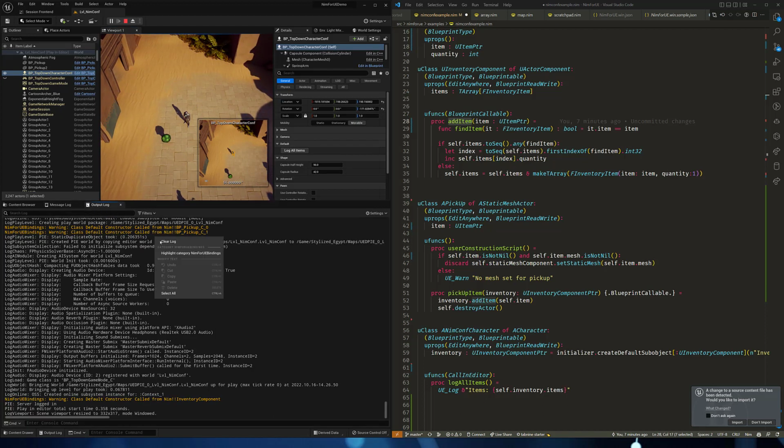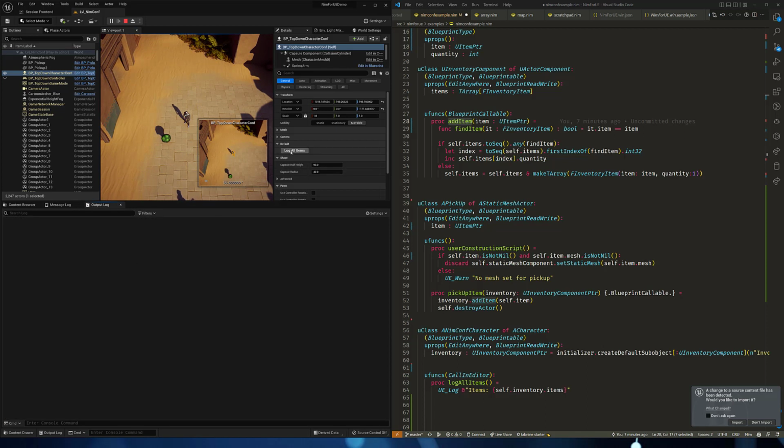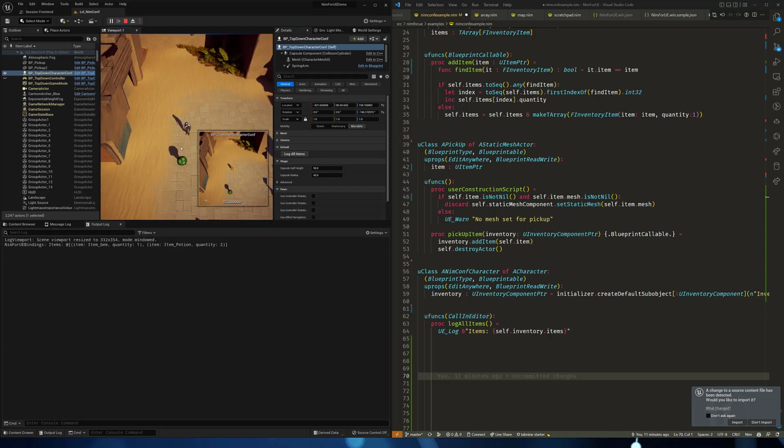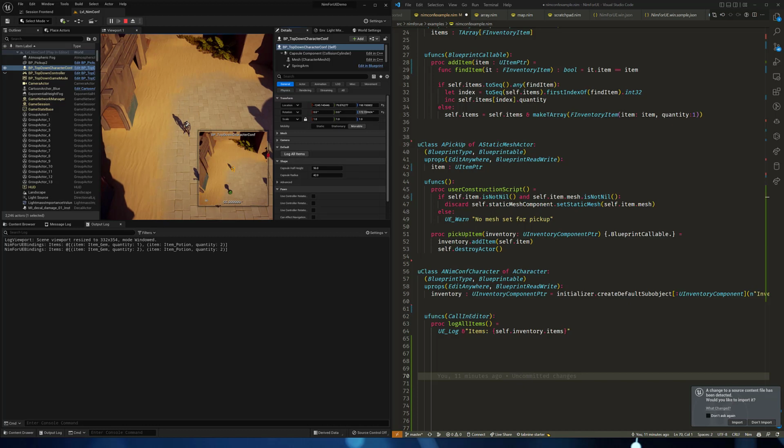I just wanted to show you, let me clean the log, this function from here. There is a meta that you can specify, and what it will do is just call the log items and print out all of the items that we have. And if you remember, when we saw the event graph, on begin play we were adding three items to this guy. So as you can see here, it's been printed out an array of items, right? One gem and two. So if we go ahead and pick another item, you will see now that we have two here, right?